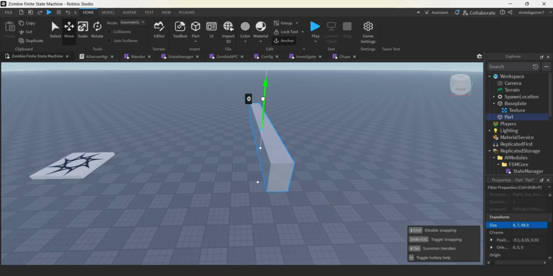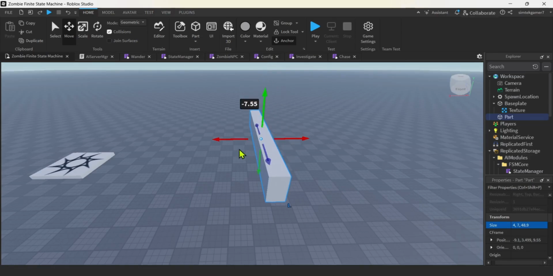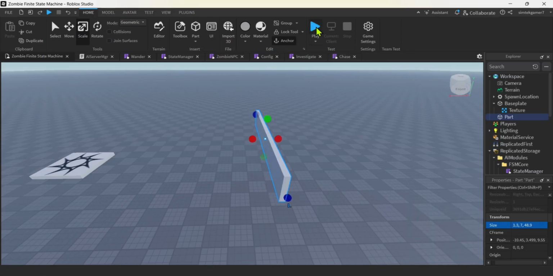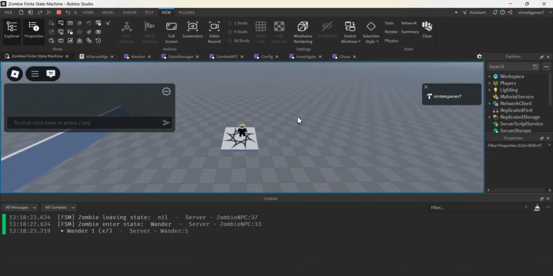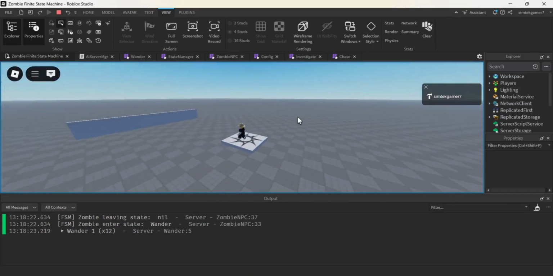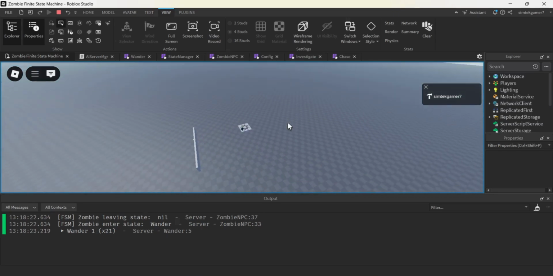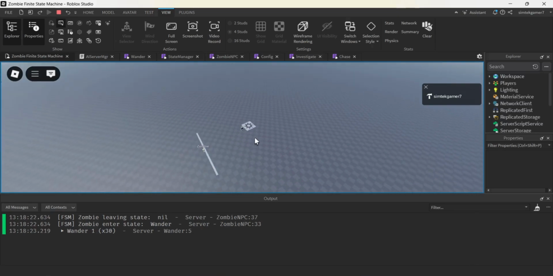All right, let me just bring this up. Collisions. Boom. Maybe make it thinner too. Oops. Uncollisions. There we go. Play. View, output. He's in wander. Oh, it's kind of far away. Did he wander right into the wall? Oh, there he is. So he wandered away from the wall.